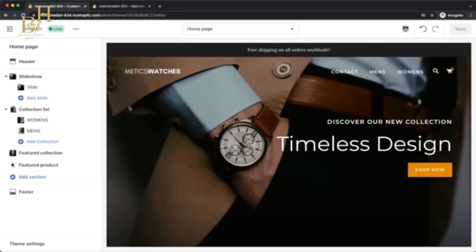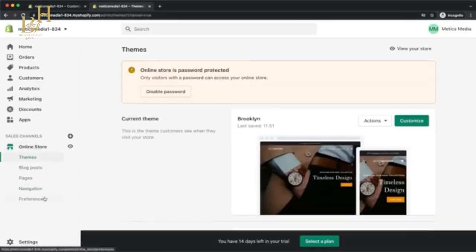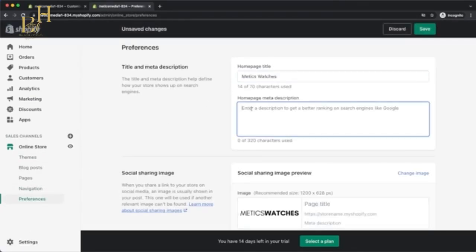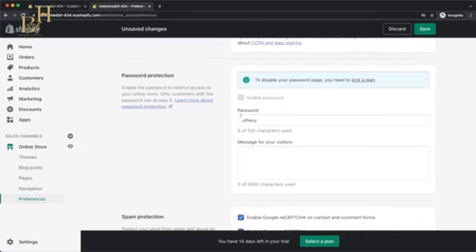Great, we're almost done with our new store. Now we just need to go over some important settings and then we'll be ready to launch our store. So let's go back to our Shopify dashboard. Then we go to Online Store and then Preferences. Here we can enter our store name and add a description so that people can easily find it on Google. Then we can scroll down to Password Protection. This is where we need to disable the password protection so that people can actually visit our new store.